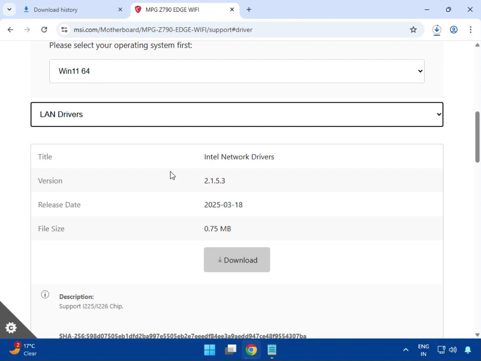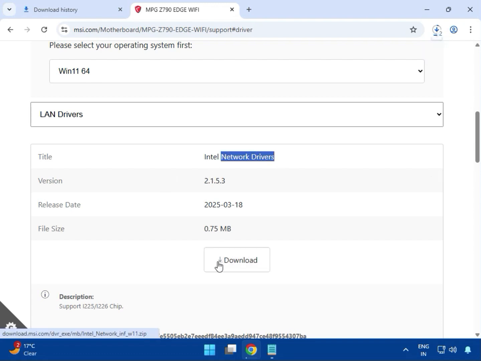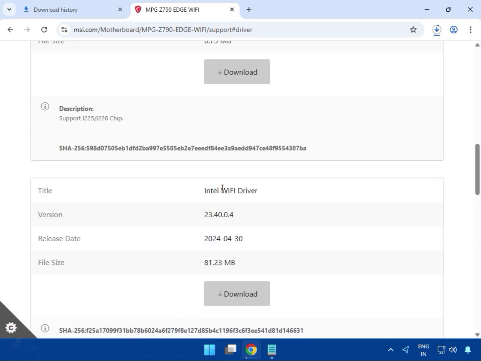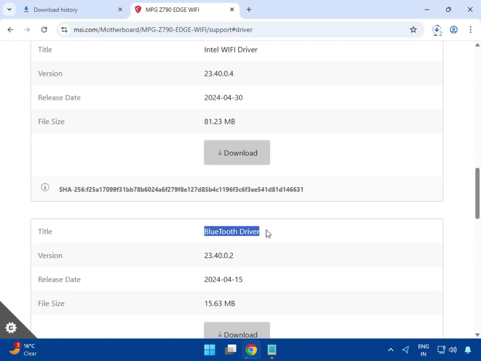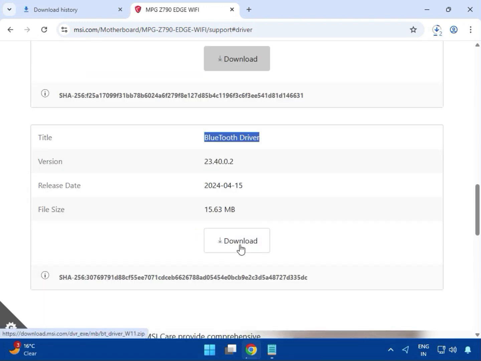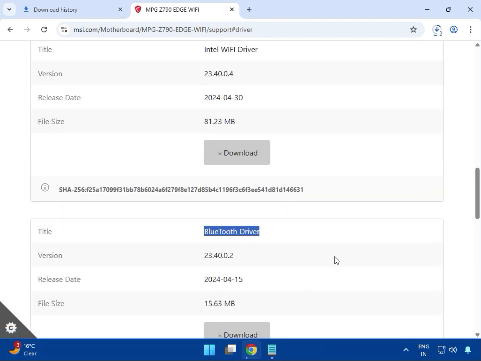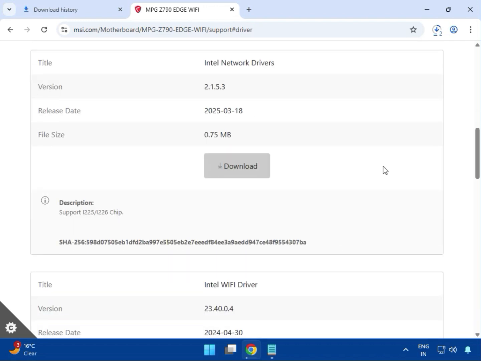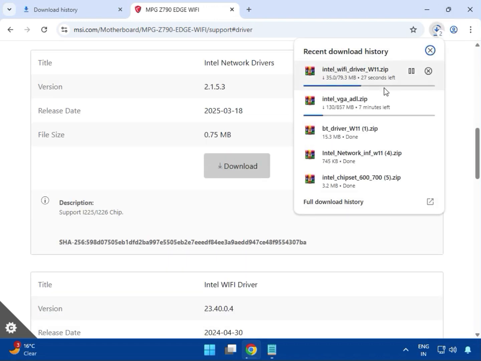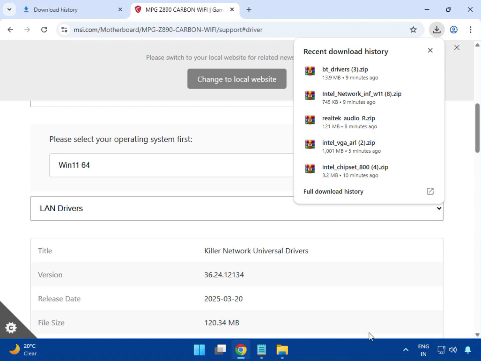When you click on the LAN driver, you can see this is the network driver, Ethernet driver. Click to download, scroll down. This is the Wi-Fi driver, download, scroll down. This is the Bluetooth driver and click to download. Okay, so it has started downloading. So then guys, this is completed.